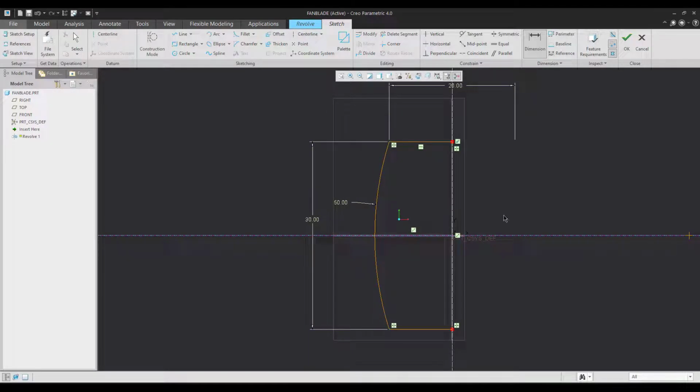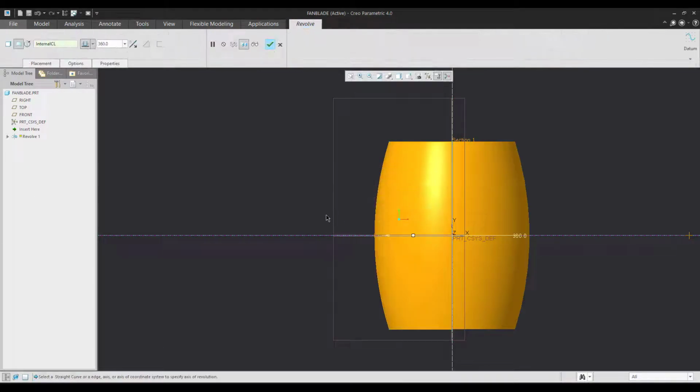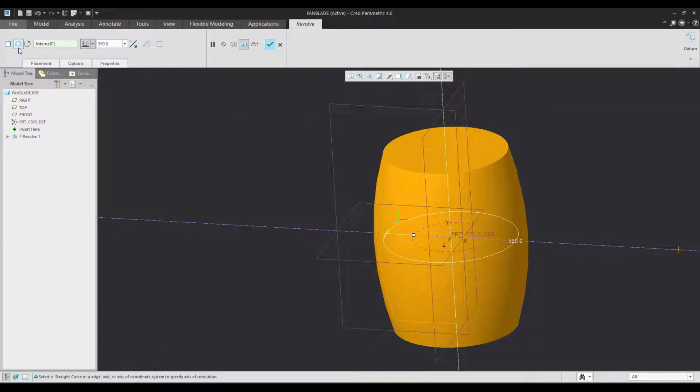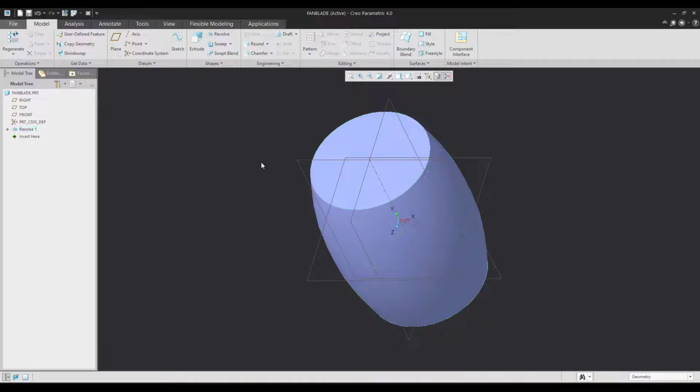Now, since the sketch is open, the software is going to prompt you that it will convert it into a surface as soon as I click on the OK, as you can see. If it doesn't automatically do so, you can click on the option over here which is called surface. The first one is revolving it as a solid and the second one is revolving it as a surface. So once I say OK, you can see the hub in a form of a surface.